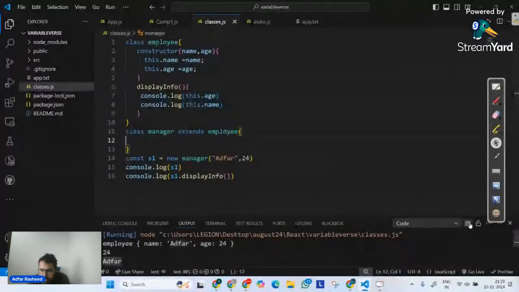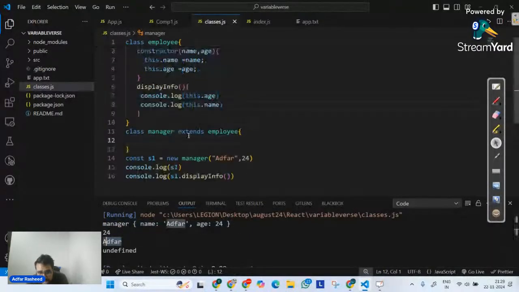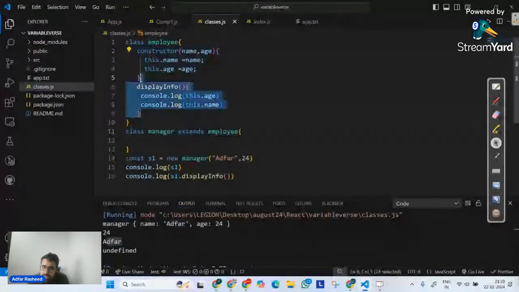If I try to execute this, we can clearly see, even though my Manager is empty, an object got created around Manager with name adfer, age 24, and 24 adfer. Why? Because as soon as I implemented extends, whatever properties and methods this class Employee had got automatically inherited to Manager. Do we agree now why there's an object around this Manager? Yes or no? Why am I able to see Manager 24 adfer in the output?